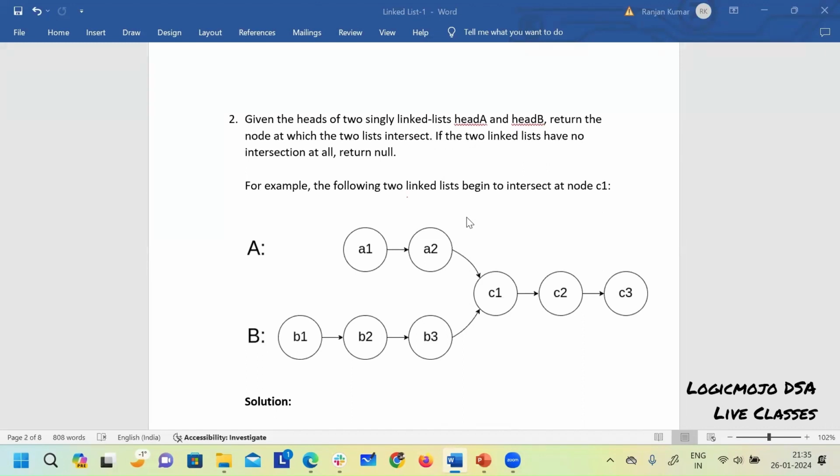We are given the heads of two singly linked lists, head A and head B. Return the node at which the two lists intersect. If the two linked lists have no intersection at all, return null. For example, the following two linked lists begin to intersect at node C1. So basically, we are given two linked lists, head A and head B. You need to return the node at which the two linked lists intersect.